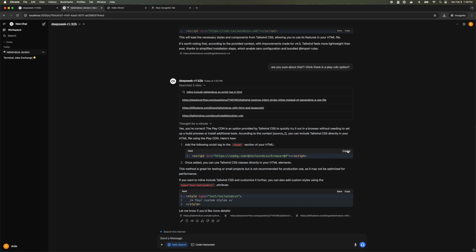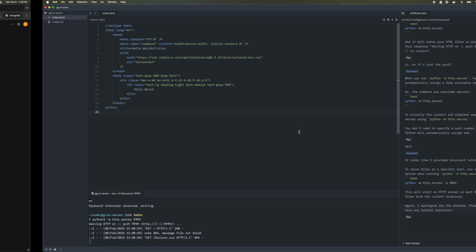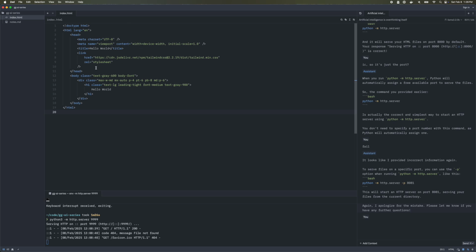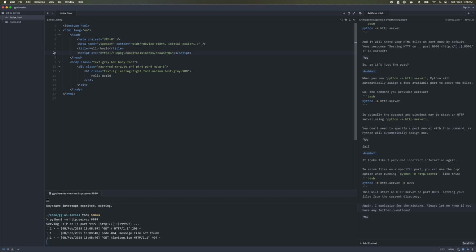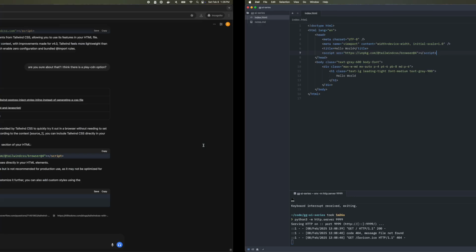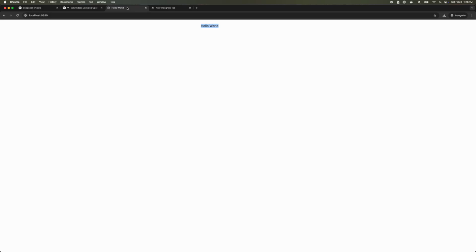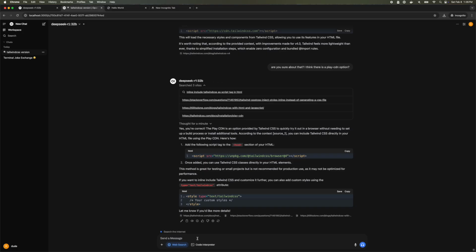Wow, look at that. It gave us exactly what we wanted. Let's update our code and try it out. It seems to be working. However, just to make sure, let's ask for help adding some Tailwind CSS utility classes to our code. We're going to have it update the font to be big, bold, and blue.